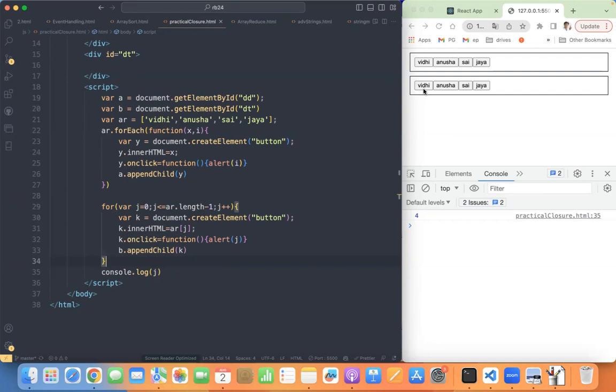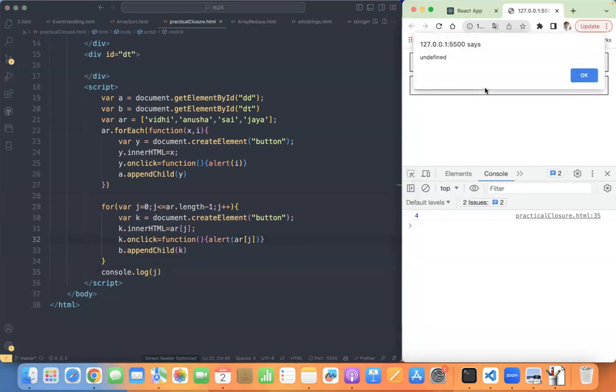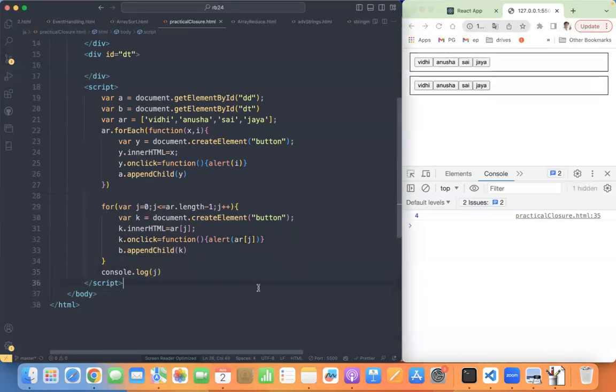What will the output be now? So when I see that there is no outer function, is it alert of J? I am very sad about your answer. When I use this, I'm getting undefined. I said the reason also why we got undefined here. What is the reason? I told that reason. When I click on this, what is the J value? 4.